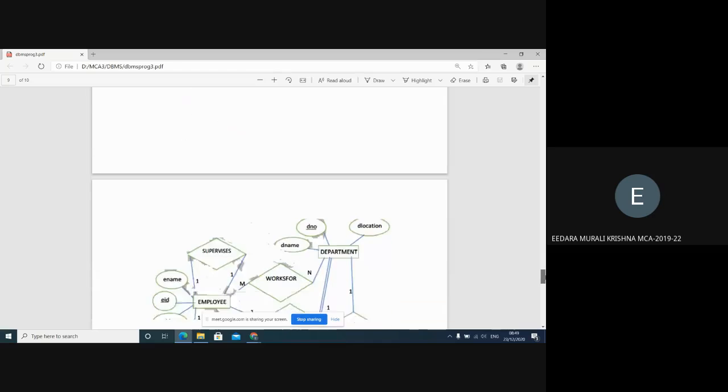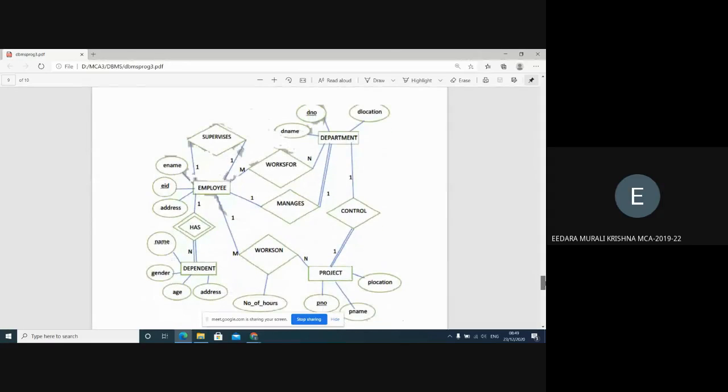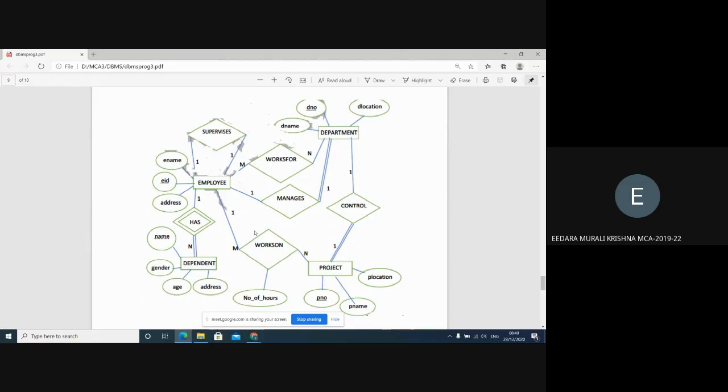Next is the ER diagram, ma'am. Here the main tables are employee, department, and project. Each employee has an employee name, employee ID, address, and supervisor, that is team lead or something. Each employee has only one supervisor, and each employee can work for many departments. That is an M to N connection, and each department has a department name, department number, and location.